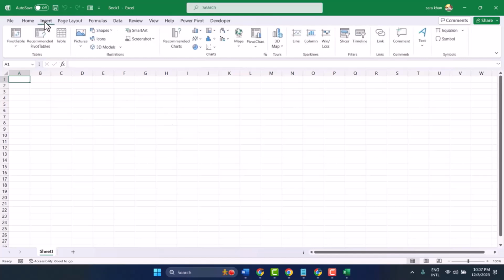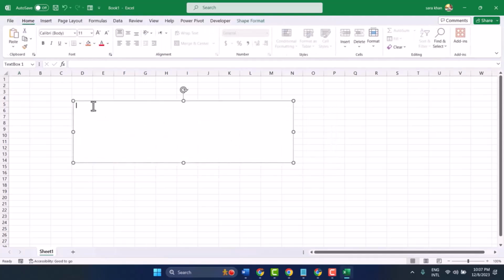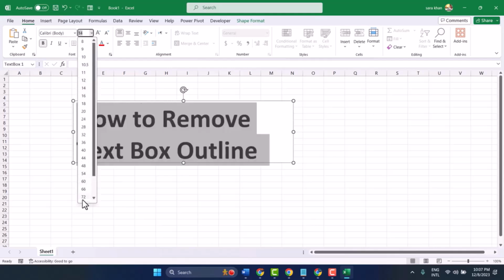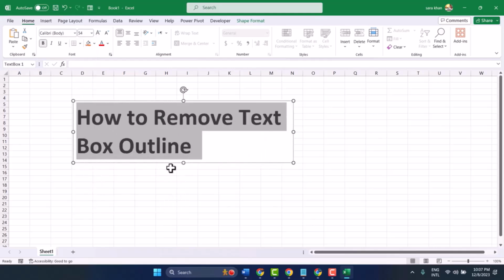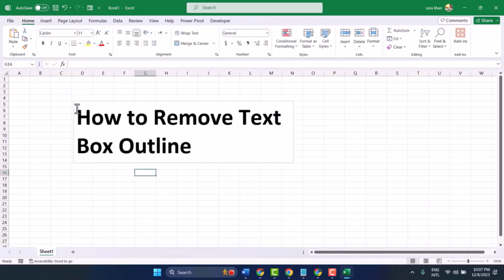In this video, I will show how to remove outline of a text box in Microsoft Excel. So guys, if you draw or if you have any text box in Excel and you want to remove this outline, so we can see we have this text box and this is the outline.